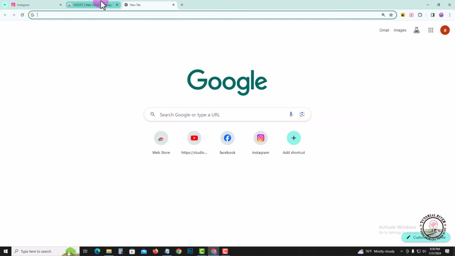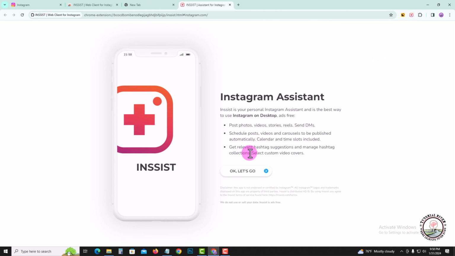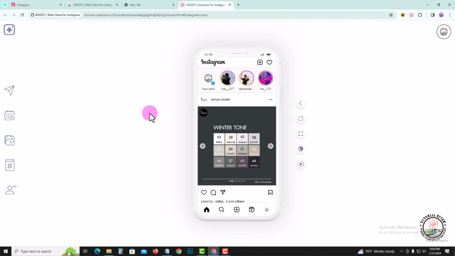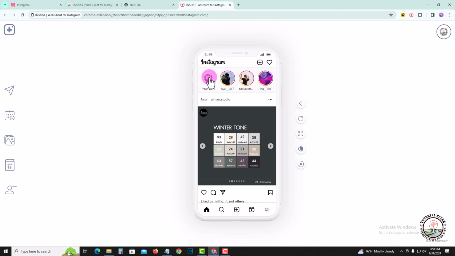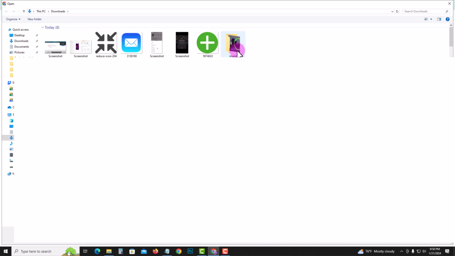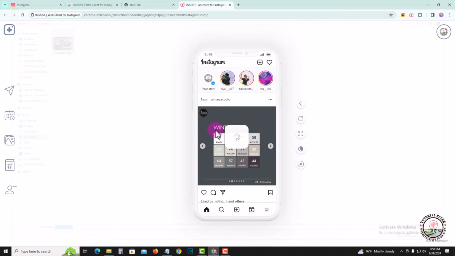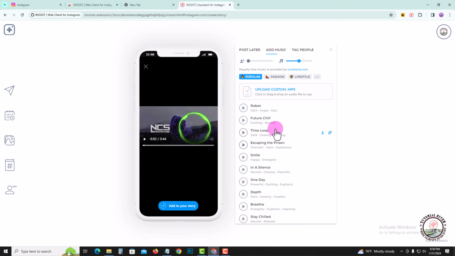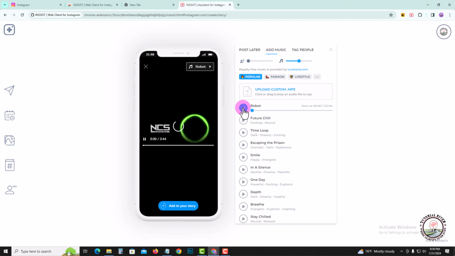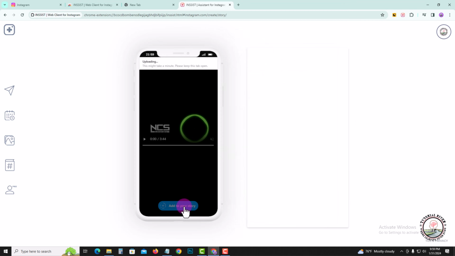go to new tab, okay, let's go. So click on your story and select music, open, and now shown here music, or if you want to add music from Instagram, and finally tap on add your story.